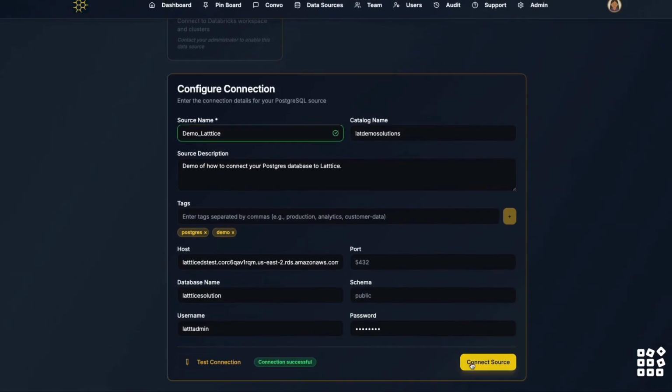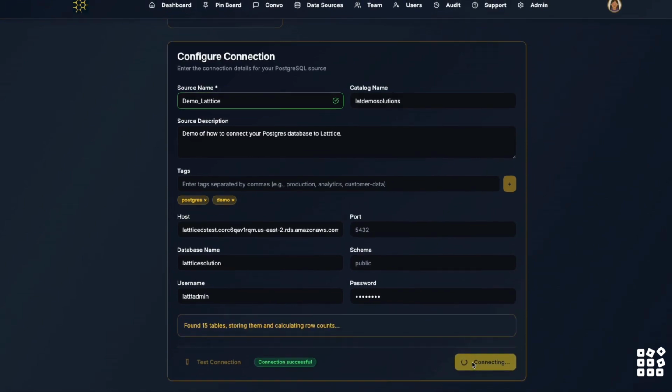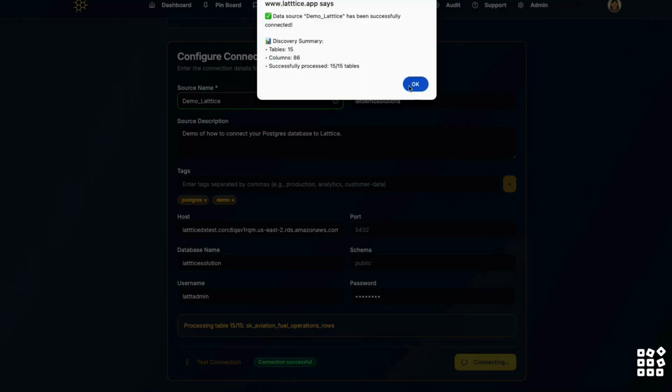Then the final step in Configure Connection is to select the Connect Source button, and Lattice will perform the connection. While this command is being performed, you'll be given live updates throughout, so you are aware what stage in the process Lattice is up to. It can take a short wait for the connection to take place, based on the size of the data contained within the data source. When finished, you are prompted to select OK.